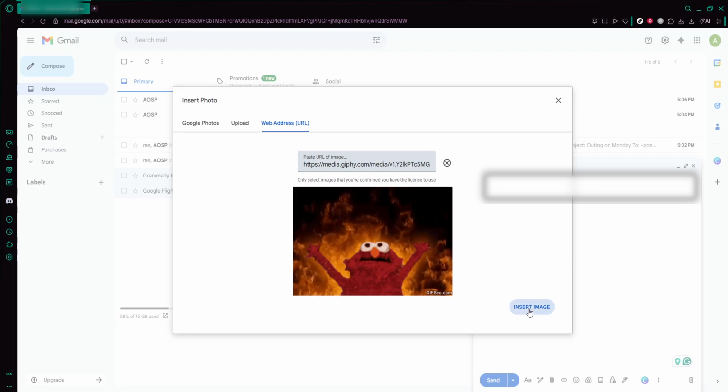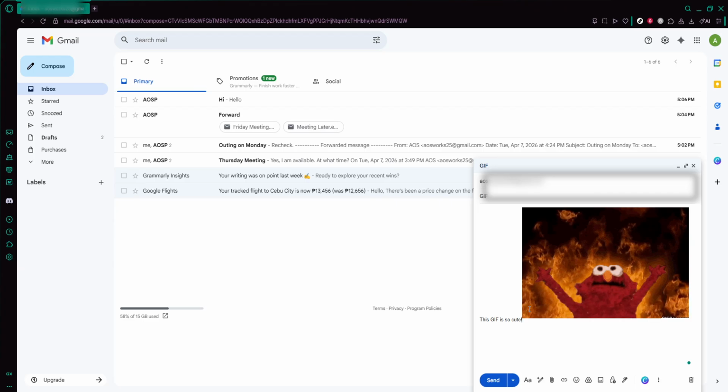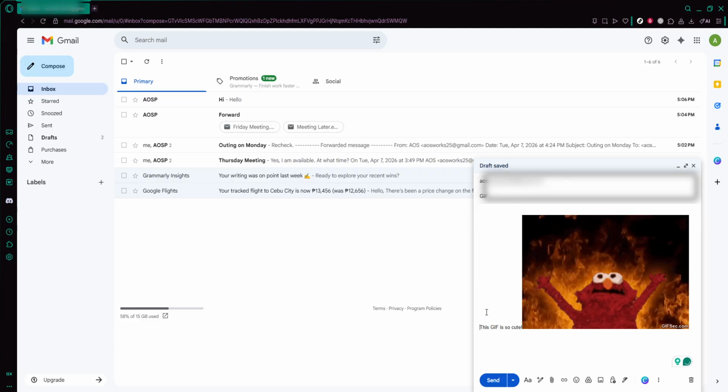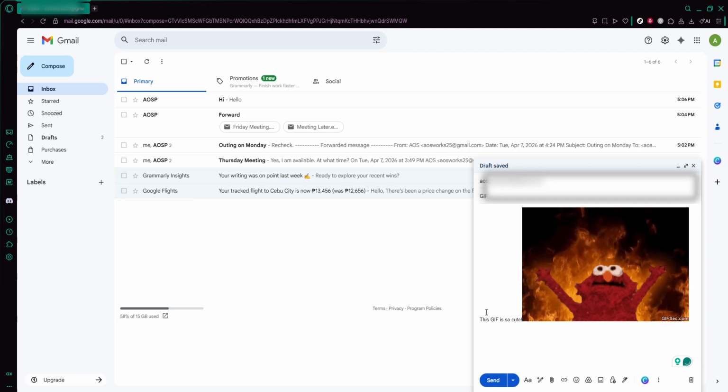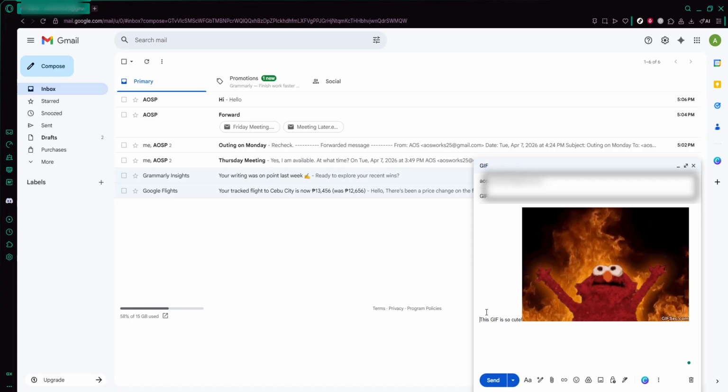Once you've either uploaded the GIF or pasted the link, click the option to insert it into your email. The GIF will appear directly in the body of your message wherever your cursor was placed. You can click on it to select it, and depending on the options available, you might be able to resize it or move your cursor to add more text above or below it. Take a moment to make sure the layout looks clean and that the GIF supports what you're saying in the email.